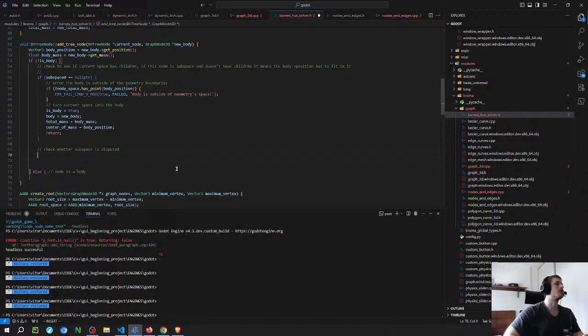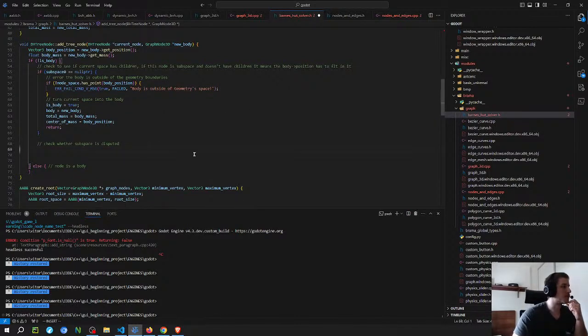So what happens if it is a disputed situation? If the subspace is disputed, I have to check based on the children. So I have to check if the body fits. So now I'm gonna recurse. The question is, when do I create? Which situations do you create subspaces? Oh, I think it's only when the node's a body.